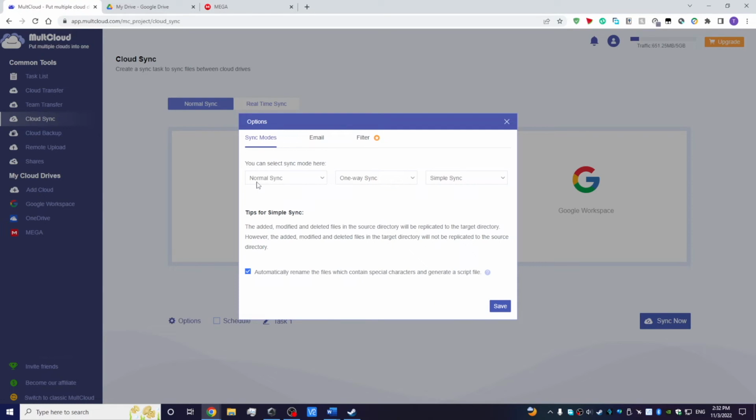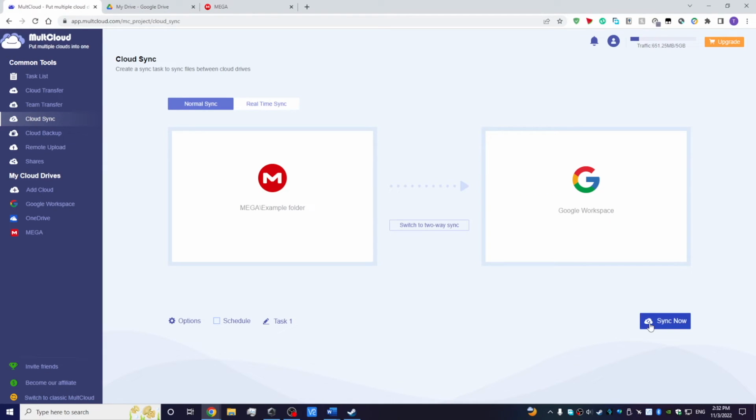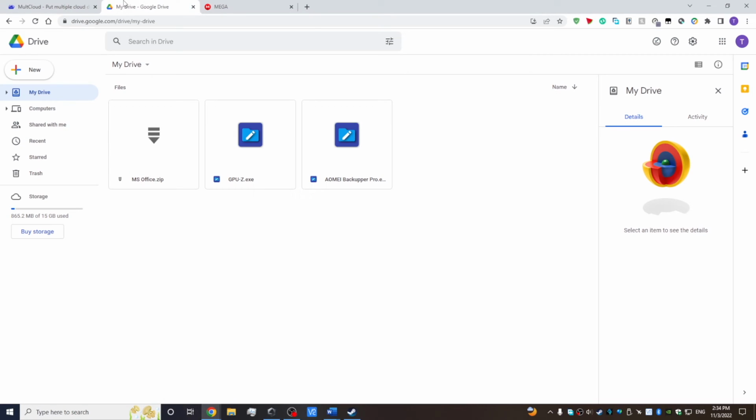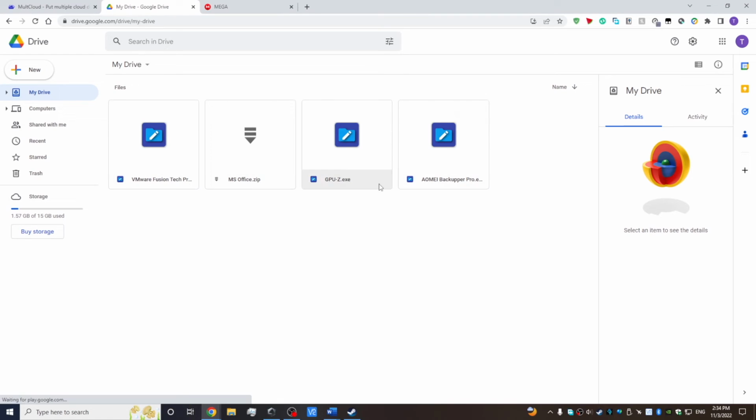And over here, you've got all sorts of options for your sync. You can have normal sync or real-time sync. What real-time sync does is basically it syncs the file in real-time, what the name implies. And what normal sync does is different from real-time sync in that it doesn't sync in real-time. It just syncs periodically. So if we click on sync now, it's gonna add it to the task list. And if we just wait for this to finish, all of the contents from Mega's example folder should show up in Google Workspace, which it indeed does.